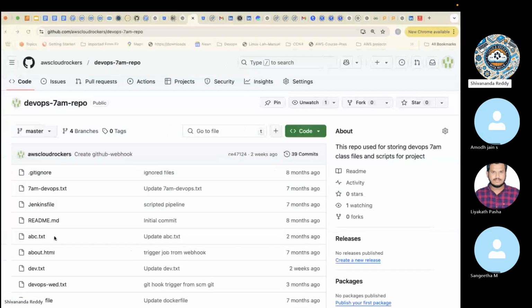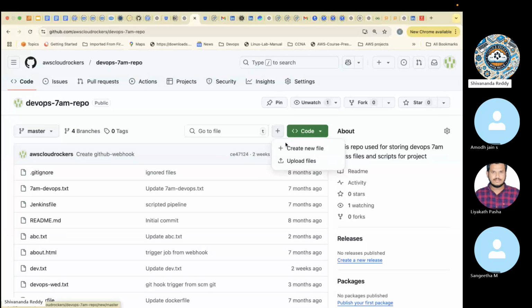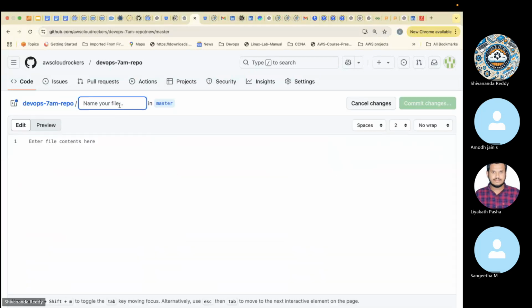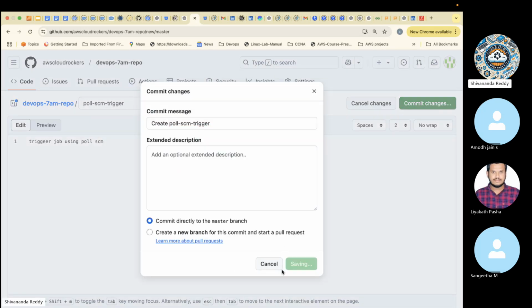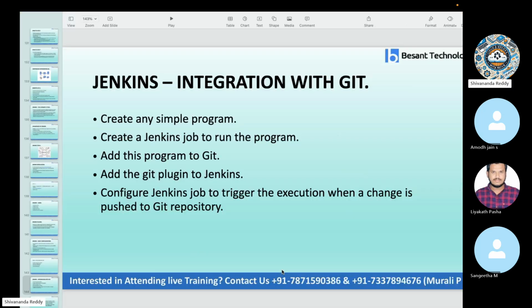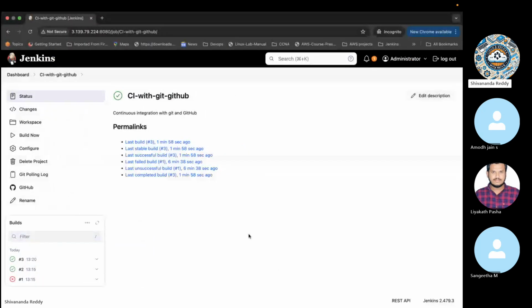Okay, let me make some changes here. I'm going to create a new file. Create new file, named poll SCM trigger. Just a file name I'm giving, any file name you can take. Trigger job using poll SCM. Commit the changes. Okay, I did the commit now. We'll wait for 2 minutes. Within 2 minutes, my job should run. We'll wait for that.